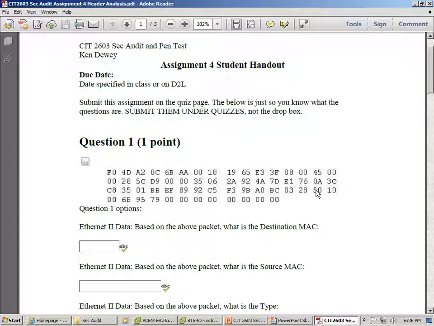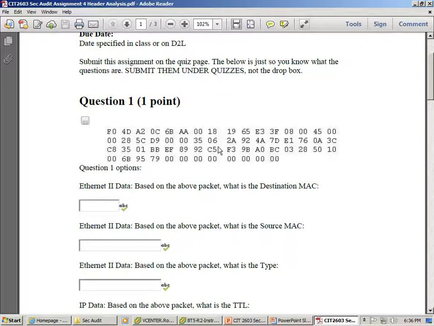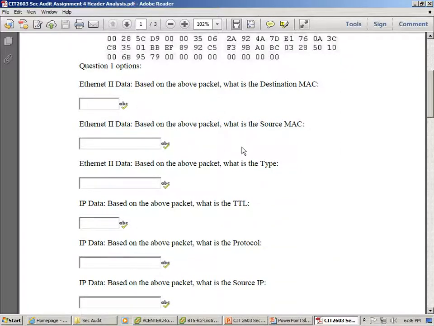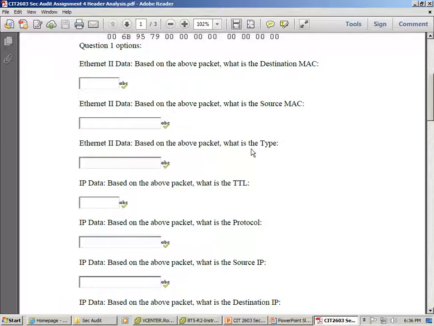Daniel? Jimmy? Guilty. Okay. But it says right here, submit the assignments on the quiz page. The below is just so you know what the quiz questions are. I'm not trying to time you on this quiz. I just want them so it can automatically be graded. Okay, these are the 2 packets. There's one of them. I'm asking you all this type of information. This quiz is worth 2 points. Just 2. There's only 2 questions.